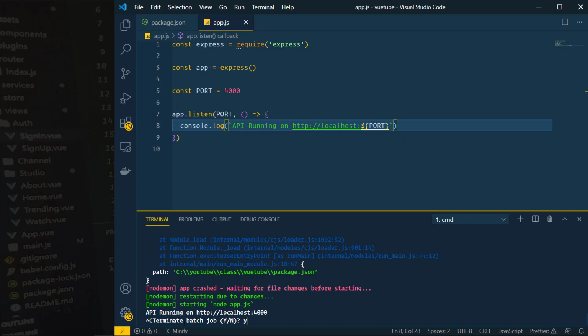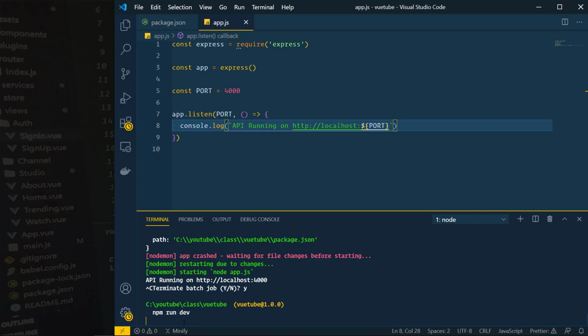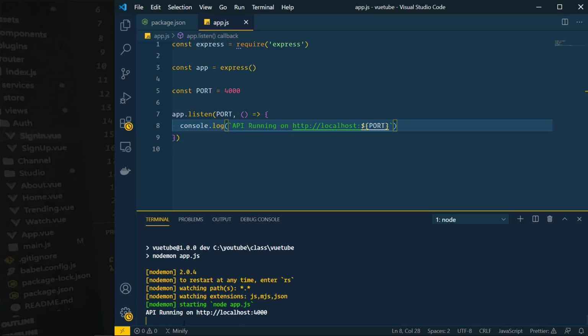So let's cut this out and say npm run dev. I don't know why I'm saying node. Hit enter. Yeah, we can see the API running on this. So let's test this out and see if it's working.